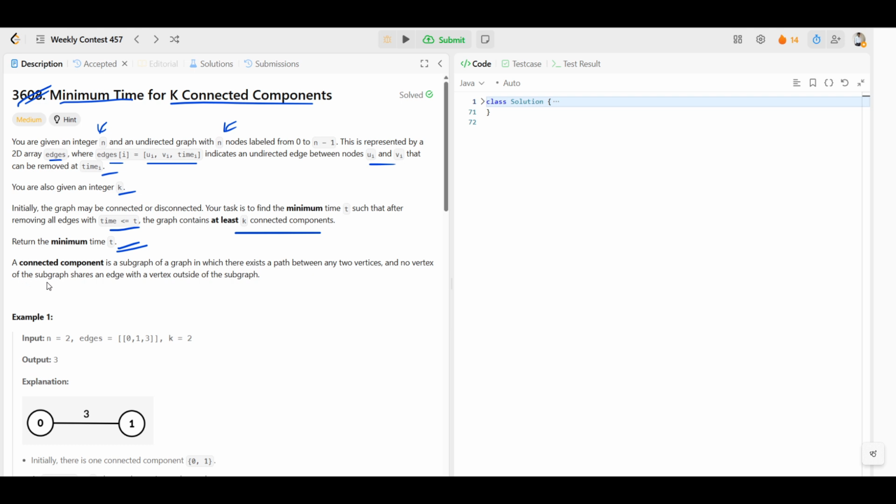So what is a connected component? A connected component is a subgraph of a graph in which there exists a path between any two vertices, and no vertex of the subgraph shares an edge with a vertex outside of the subgraph. This is the statement given in the problem. Now understand what the question is saying.